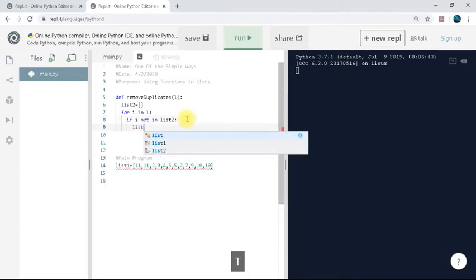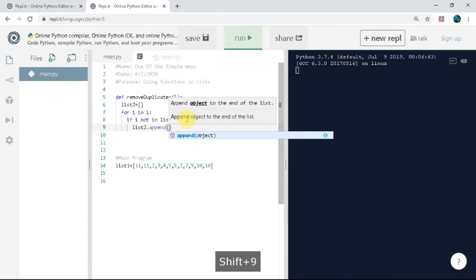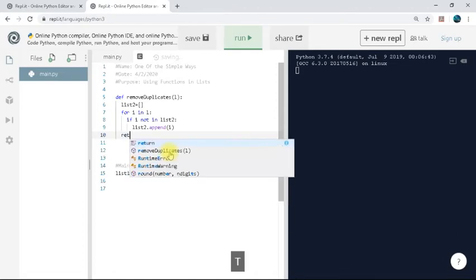So list2.append. And by the way, append is a function. It's a built-in function of Python. And i. Okay. And voila. Now did we finish? Not really. We have to return list2.